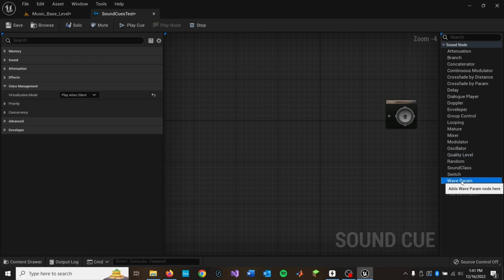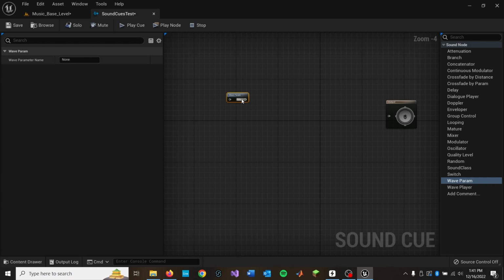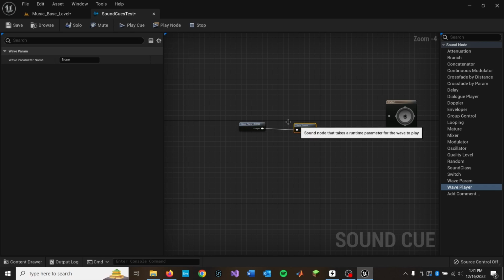The first one we will be talking about is the wave parameter, which allows you to play a wave player based on a parameter in another blueprint. All you would have to do is type in the exact name of that parameter, and then, as I was saying earlier, if you changed got flowers to true, it would then play this level of dialogue and therefore affect the sound cue.